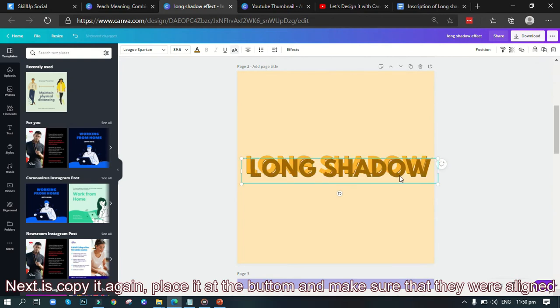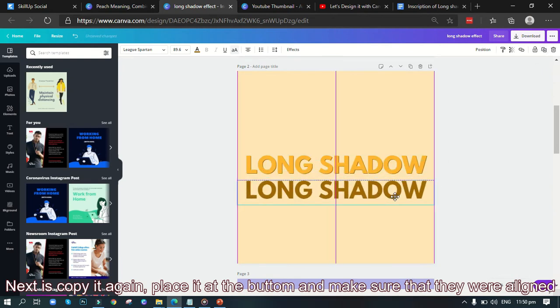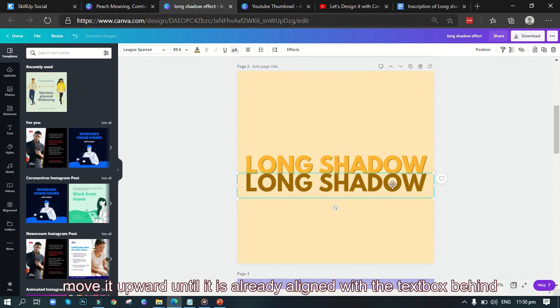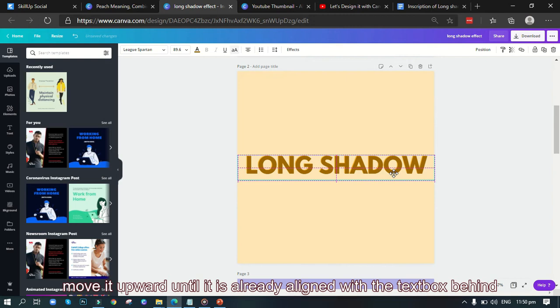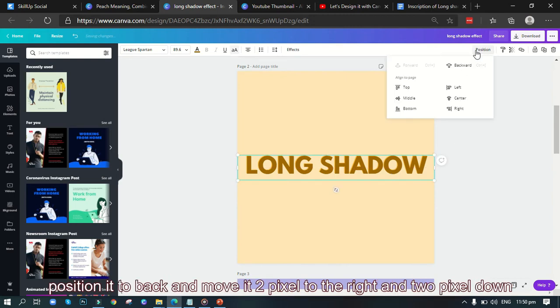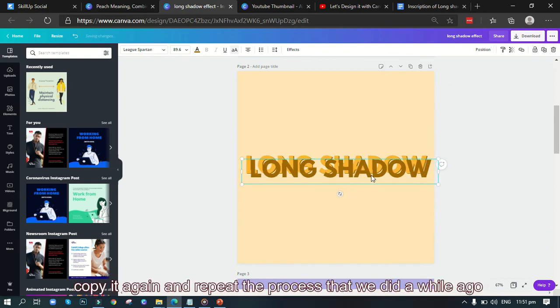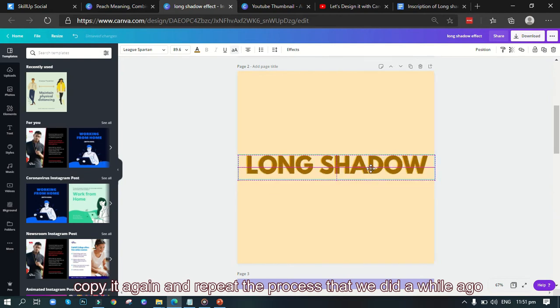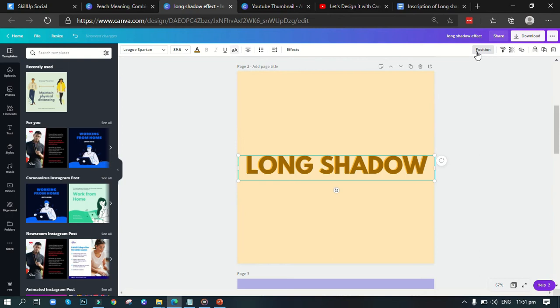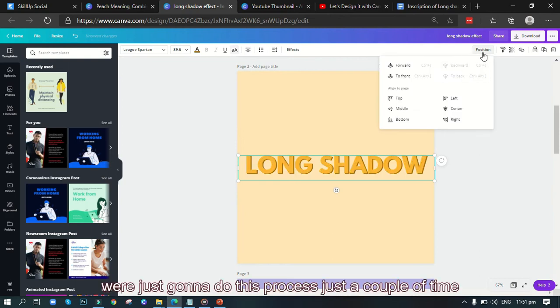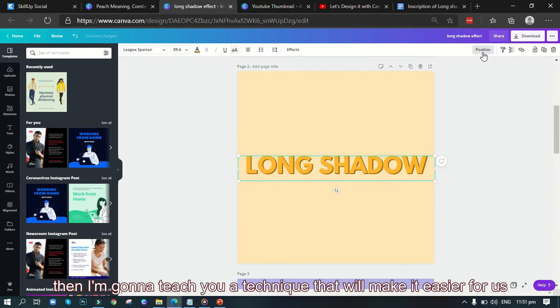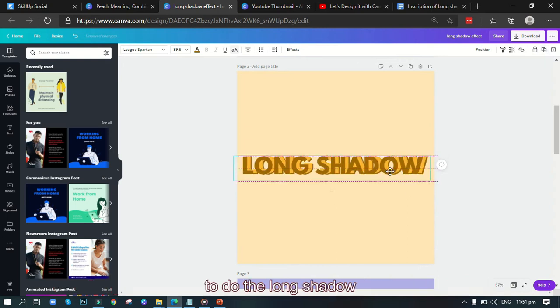Next is copy it again, place it in the bottom and make sure that they are aligned. Now, move it upward until it is aligned with the text box behind. Position it to the back and move it 2 pixels to the right and 2 pixels down. Now copy it again and repeat the process that we did a while ago. We're just gonna do this process a couple of times. Then I'm gonna teach you a technique that will make it easier for us to do the long shadow.